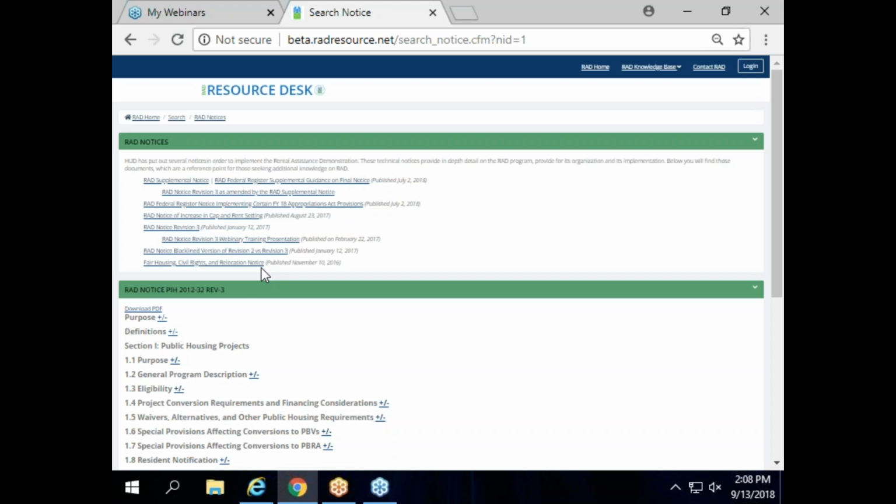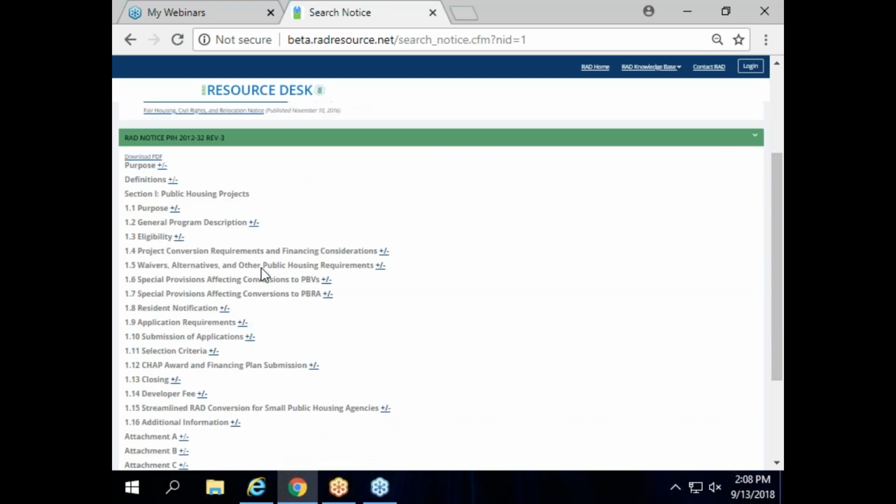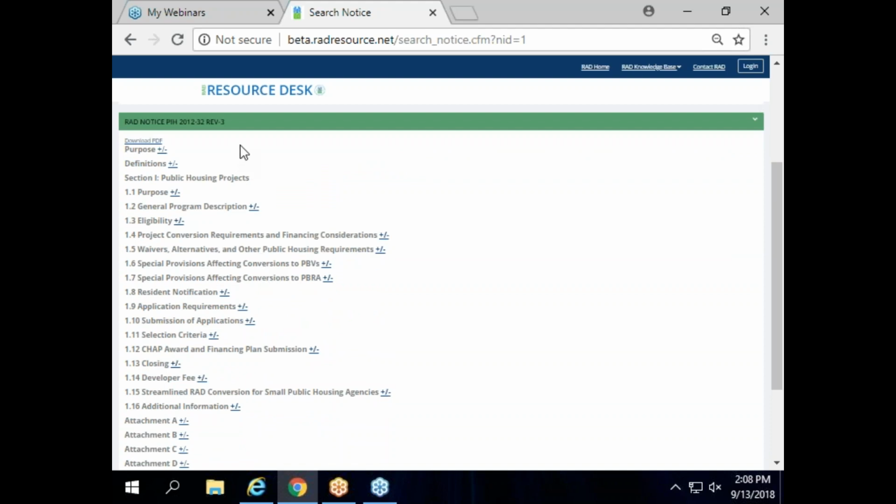RAD-centric or very heavily RAD-related notices will continue to be posted here, so you'll have one place to go to be able to find all of those things. So that's the top card of this page. The second card of this page is the actual most active notice, so it's revision 3 of the notice.